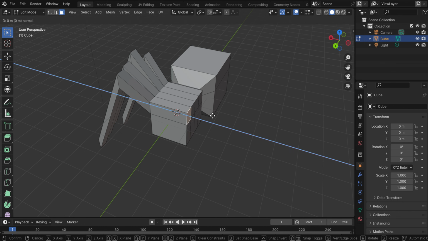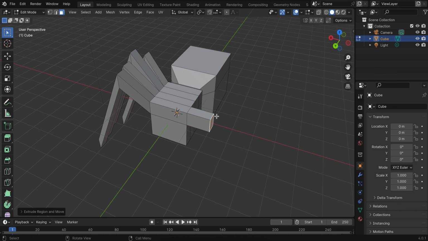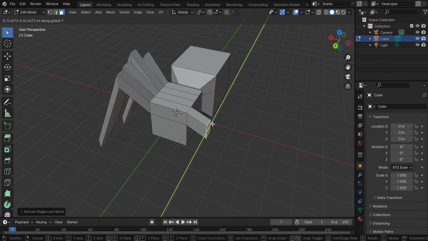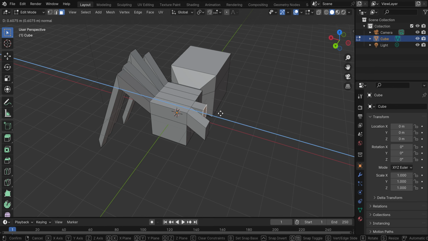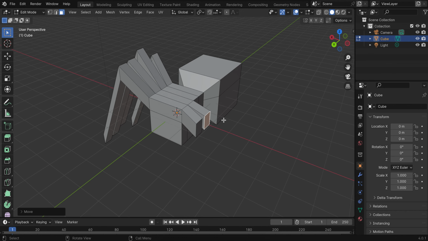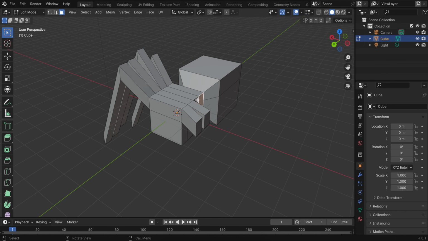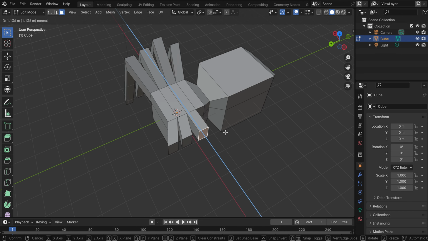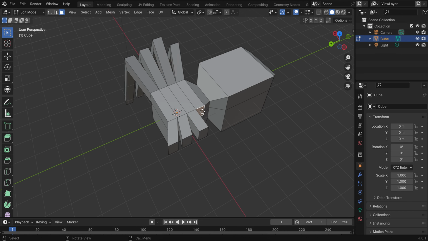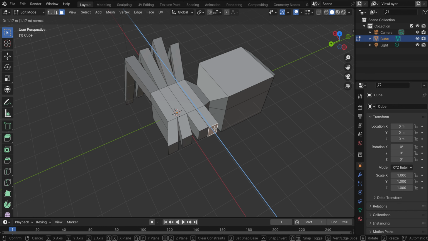So again, I'll extrude, GY. I can also extrude, GY. This one I might just extrude straight out. And this one I'll extrude straight out and then move back.